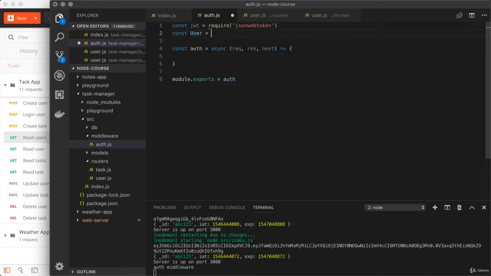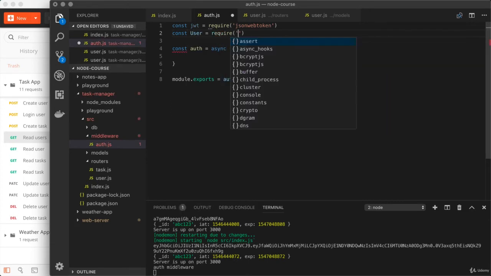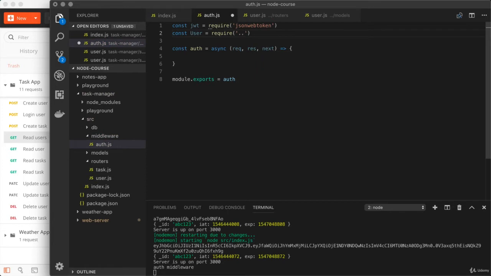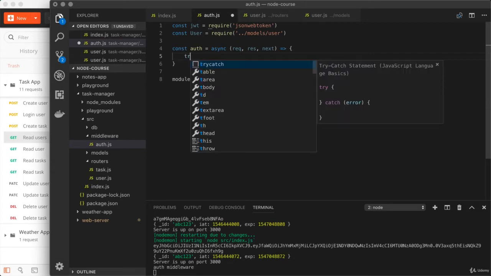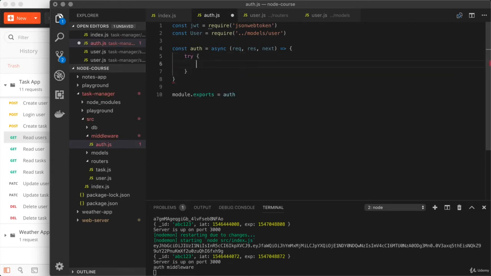So const User equals require. We're going to use ../ to get out of this middleware directory, /models/user. Now that we have both of those in place, we can start to fill out the function itself, and it's all going to start with a try catch block. So we're going to attempt to run some code that validates the user. If the user isn't valid, we will have the catch block down below run.